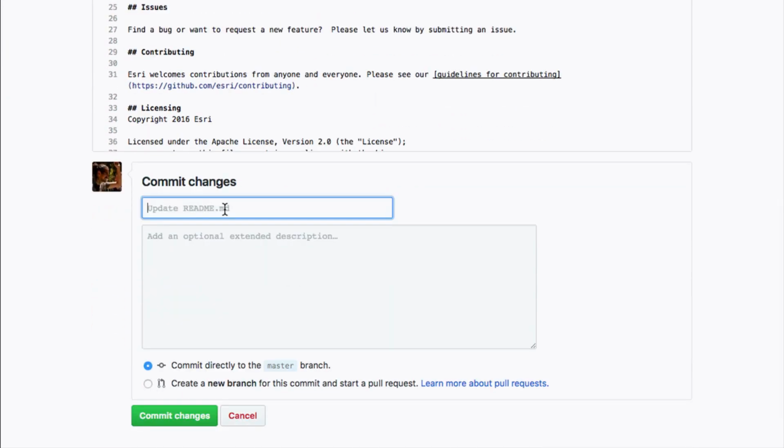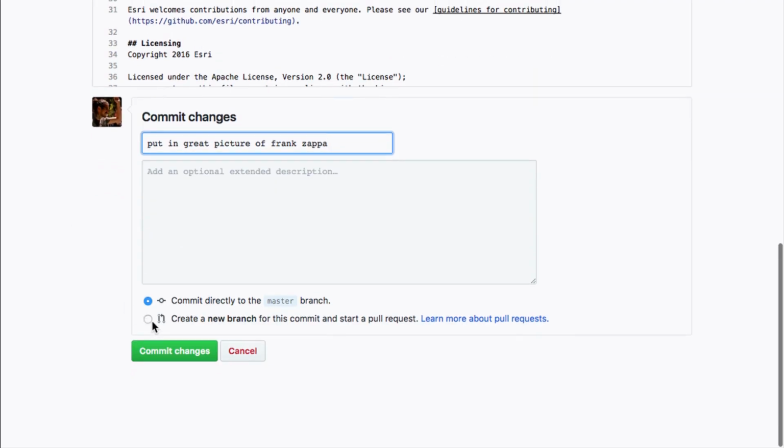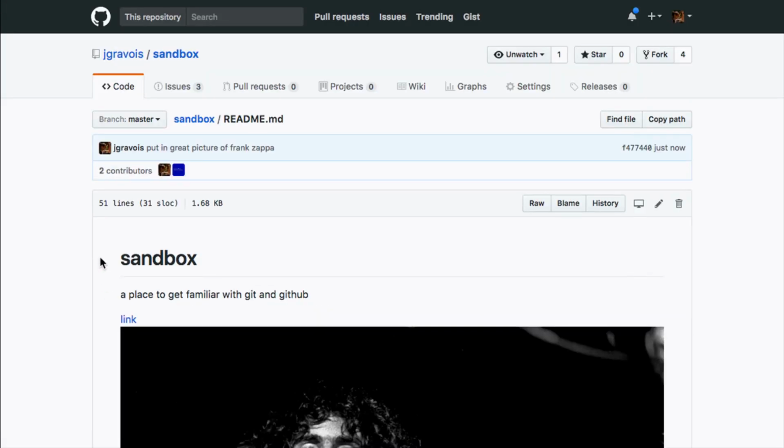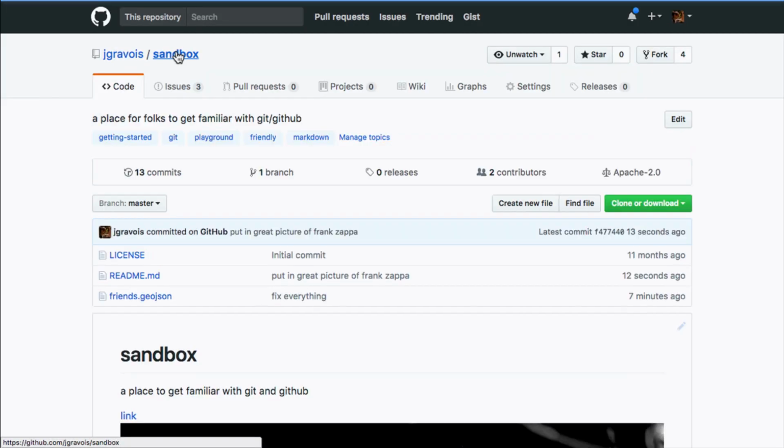And the same way Pat did in the terminal, GitHub gives me a little opportunity to say how I want to summarize these changes. Some people are more descriptive than others. It's good to say what you did because you'll forget later. Put in great picture of Frank Zappa. And I can put this right in the master branch, or I can put it in another branch. So there are some cool tools here. I'm just going to commit this change. So I've got a picture of Frank Zappa.